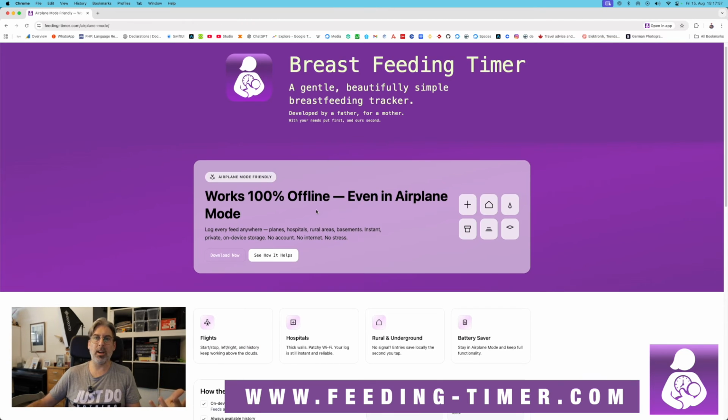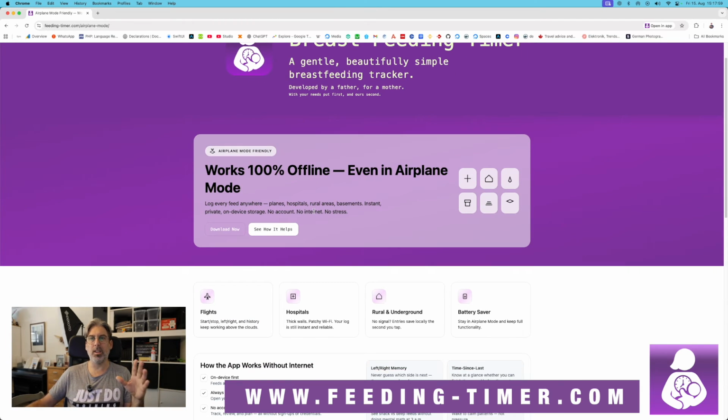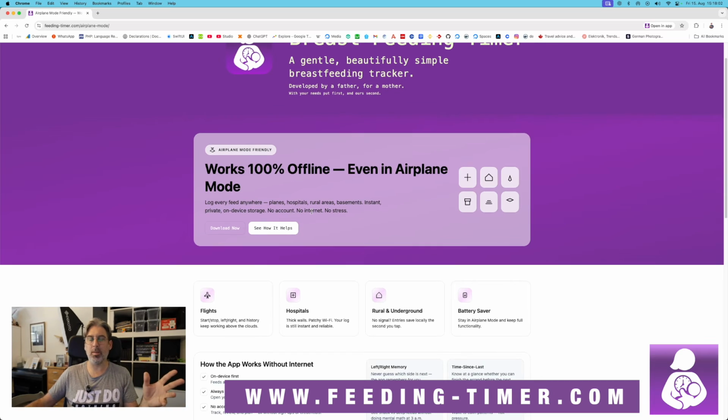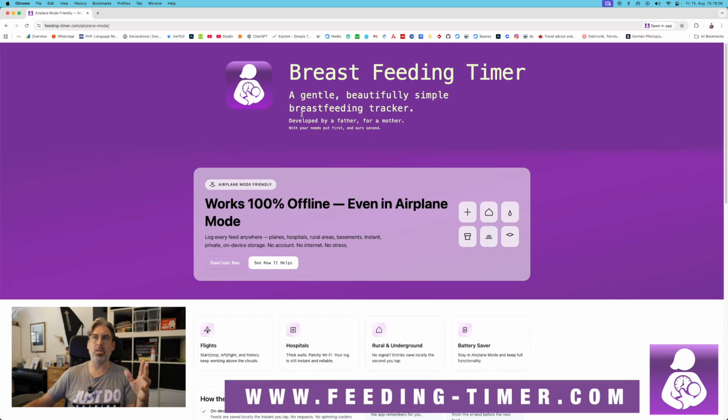I wanted to note here that this app works 100% offline. You can put it in airplane mode and it will work. There's no data being sent backwards and forwards. You don't have any registration or any subscriptions or anything like that at the moment.